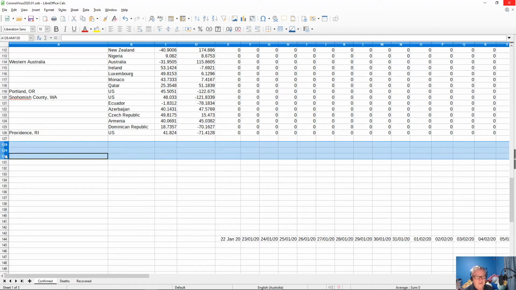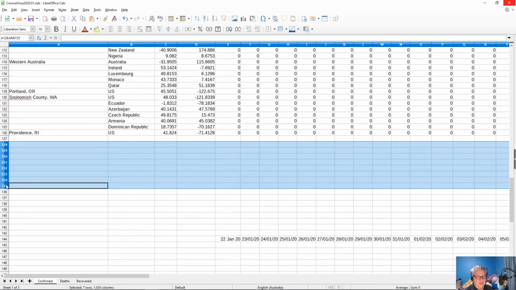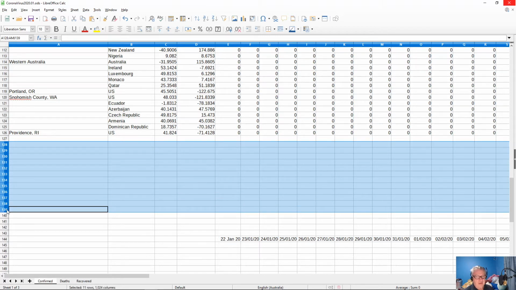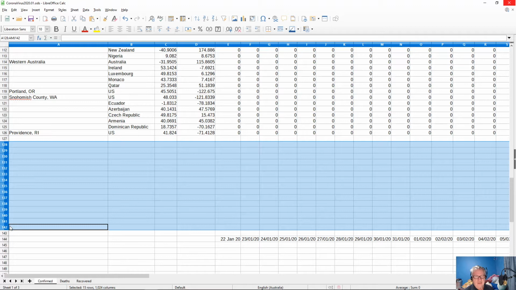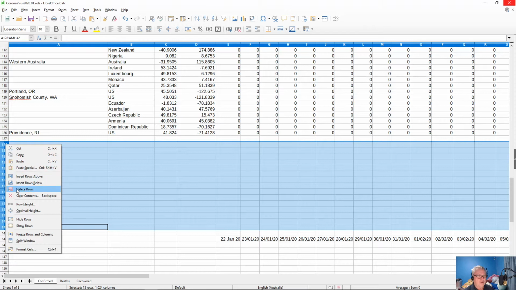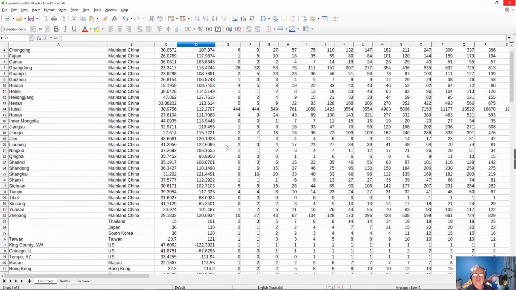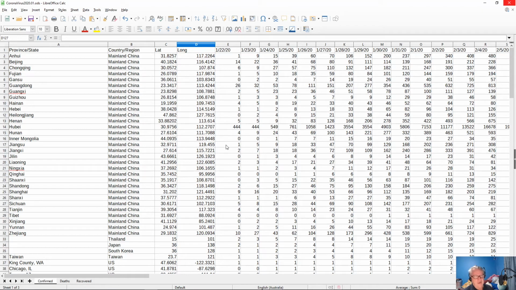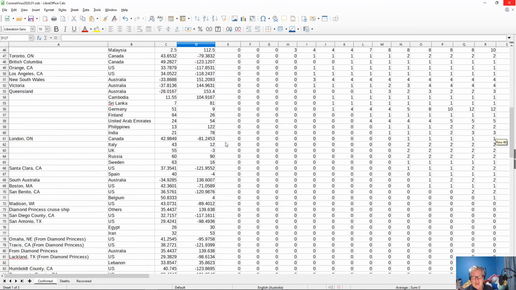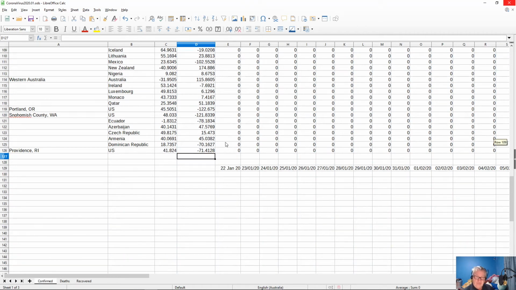So let's begin. I'm selecting the dates by clicking and dragging down these columns. Oh, that looks a lot better. So I'm going to right click, we're going to delete rows. There we go, looks a lot better. The next thing we're going to do is put in totals. I want to see the total deaths, the total confirmed for each day. So we're just going to put in the sum.